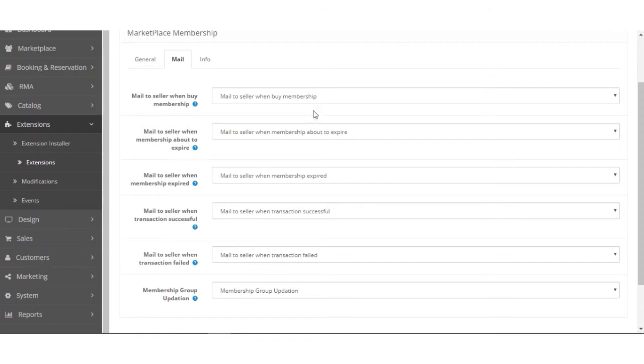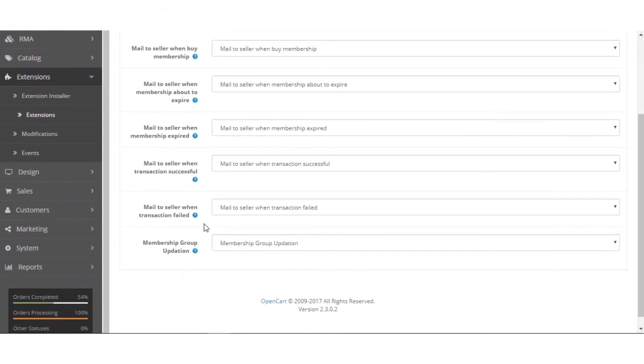Similarly, you can select the mail when the membership has expired. When a transaction has successfully gone through while making a purchase for the membership plan, at that time also a mail would be sent to the seller. When a transaction fails, at that time also a mail is sent to the seller. And similarly, when a membership group updation is done, at that time the mail is sent to the seller.